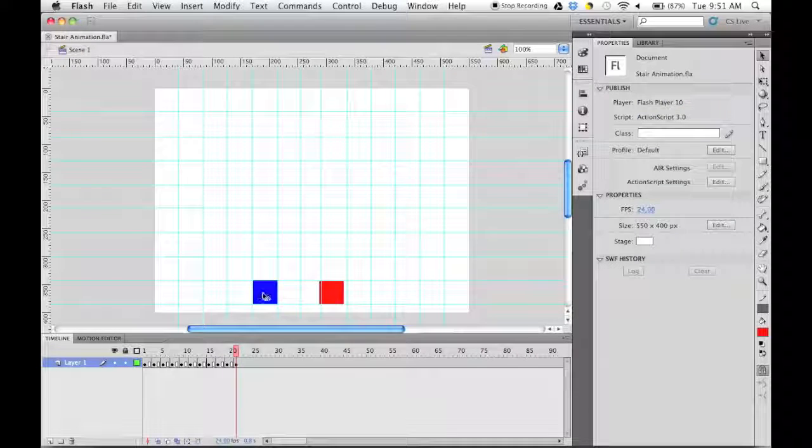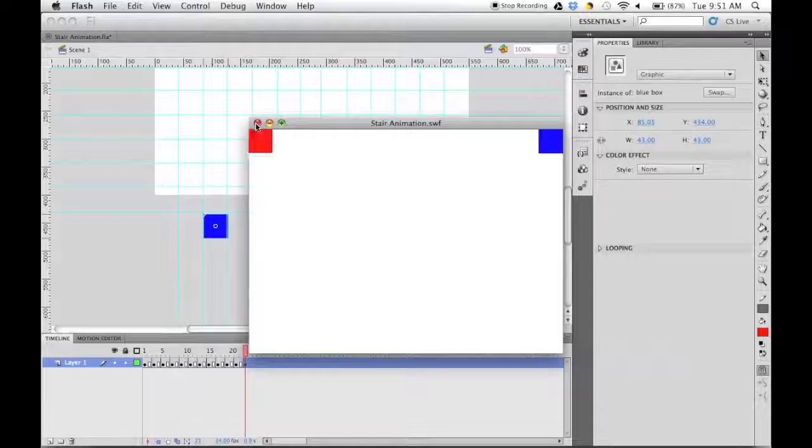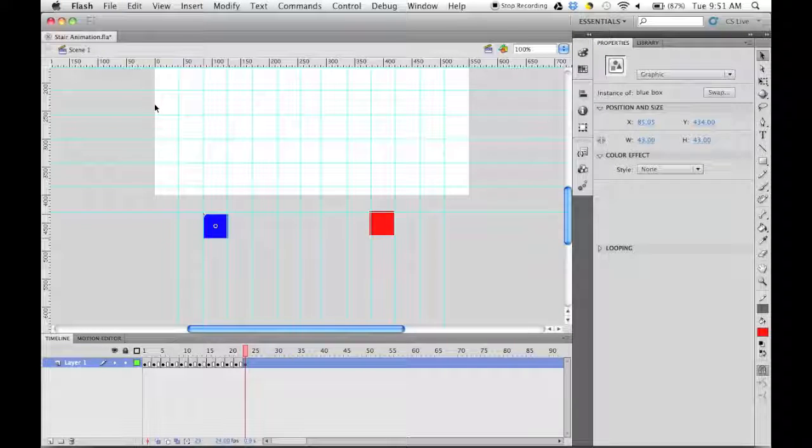Save your file, preview it by hitting Command Enter, and save your file again. Go to File, Save As. Name it first name, last name. You can leave stair animation in there and upload it to Dropbox.